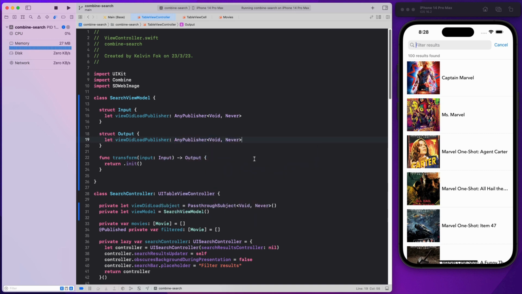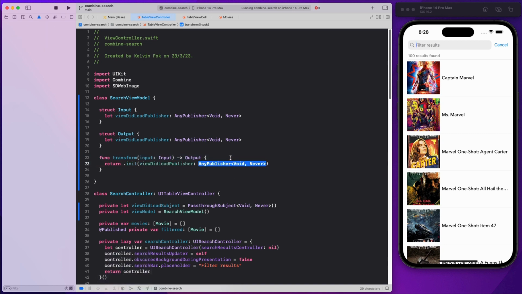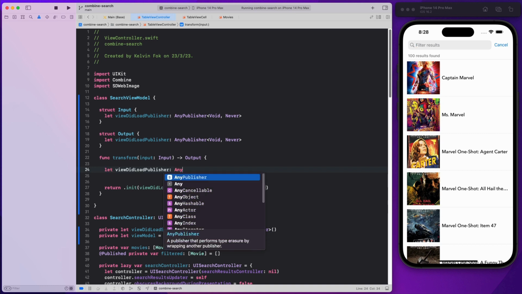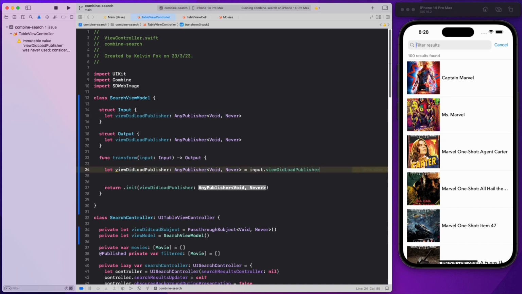Inside here, let me see, if I do Command B to build, it's going to complain because I have to pass in this viewDidLoadPublisher here. So where am I going to get this viewDidLoadPublisher? I'm going to construct it over here. This will be of type AnyPublisher<Void, Never>. Okay, so I'm going to do equals input, and I'm going to get this from the event when viewDidLoad happens. And what I want to do is make the API call. All right, so how am I going to do that? Let me just have a look at my reference.